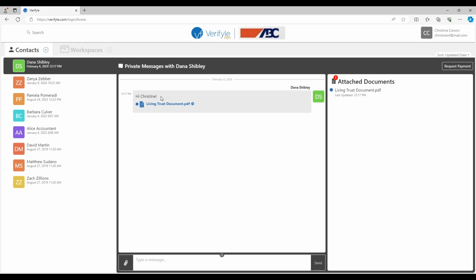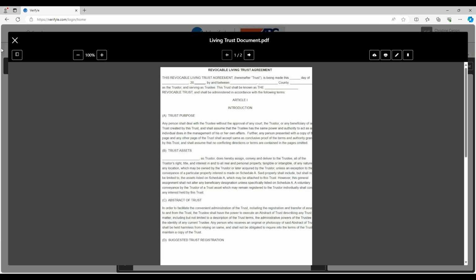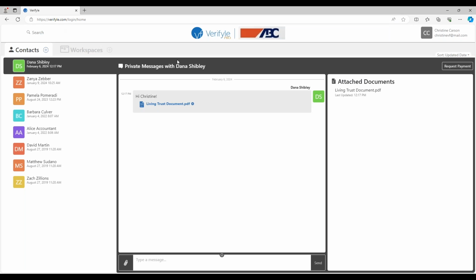So I see the private message and I see the document, and I can click on the document right here and I can choose to either preview or download this particular document. So I just previewed it, and in previewing that document, that just sent an email alert to Dana letting him know that I just took a look at this document. If I were to download the document, that also alerts Dana to that effect as well. And both of those access instances would be logged for Dana to refer to anytime that he would like. Okay, so as Christine, I'm just going to type a message back to Dana.